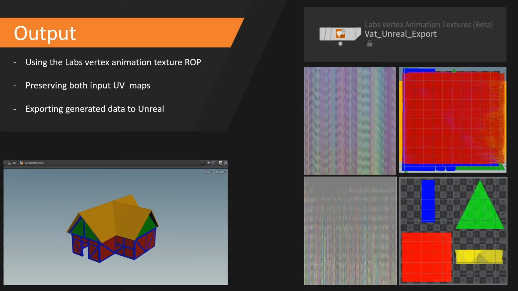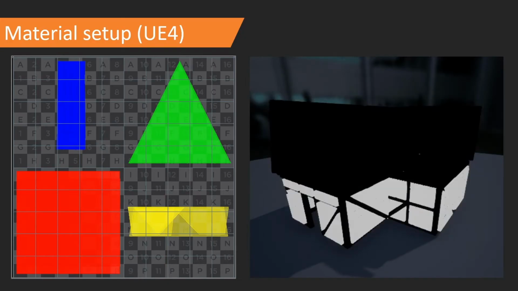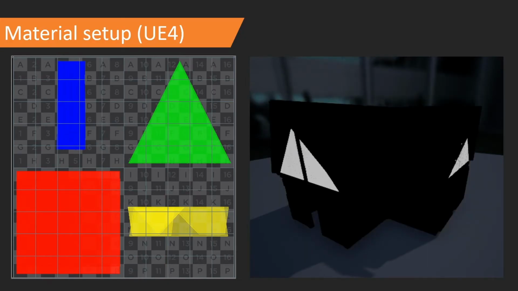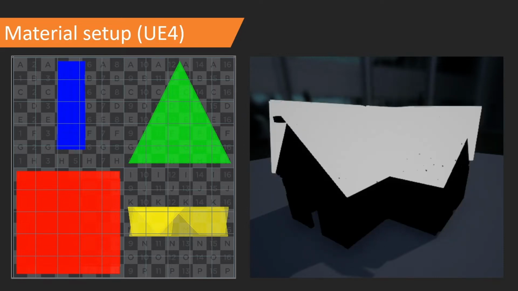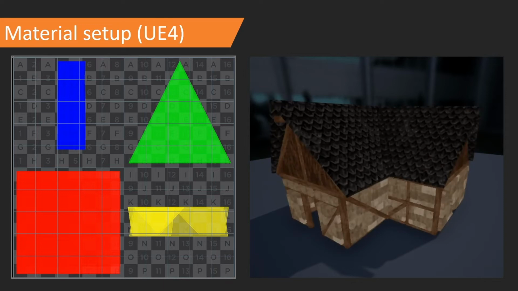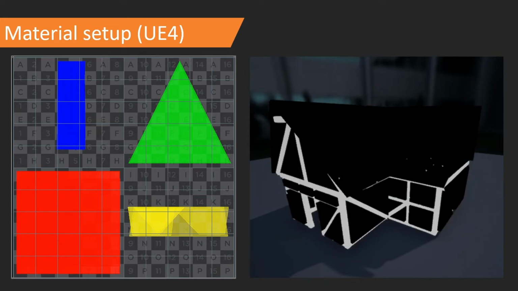After simulating and caching, I use the Labs Vertex Animation Texture ROP to export the FBX, the vertex animation textures, and the original UVs that came with the imported model. To apply the different materials in Unreal, I set up a material function that uses the ID UVs to create a mask for each material. Then the materials are applied back to the normal texture UVs. This way I do not have to apply multiple materials for the same building.